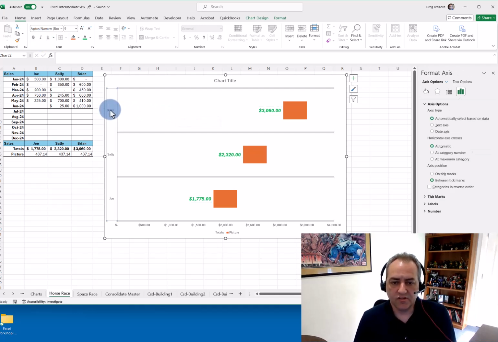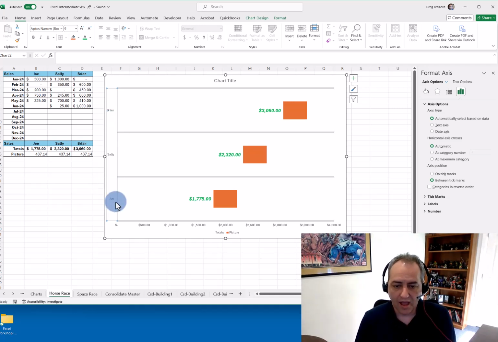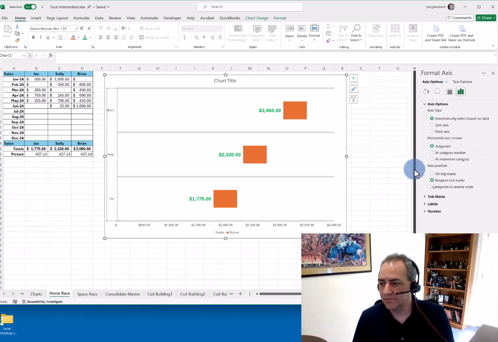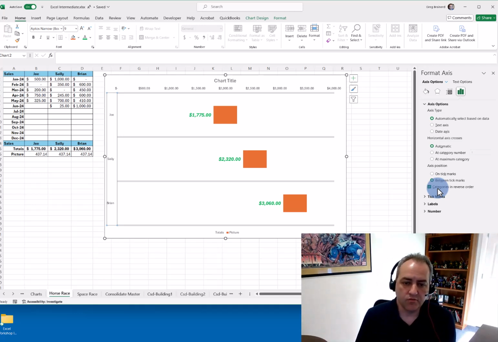Now, another thing you'll notice is that these names are in the incorrect order compared to our chart. It starts off with Joe, Sally, Brian, and this is not even the same, so it's backwards. So I'm going to select that, and under the bar label options again, I want to categorize in reverse order. I'm sorry, categories in reverse order. And then that spins everything around so it's going to be in the exact same order as my chart is in.